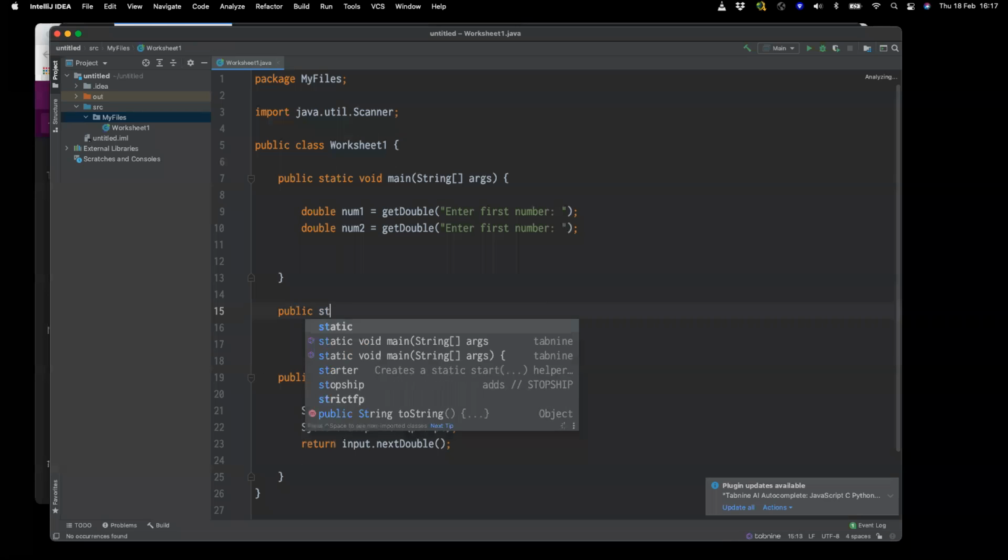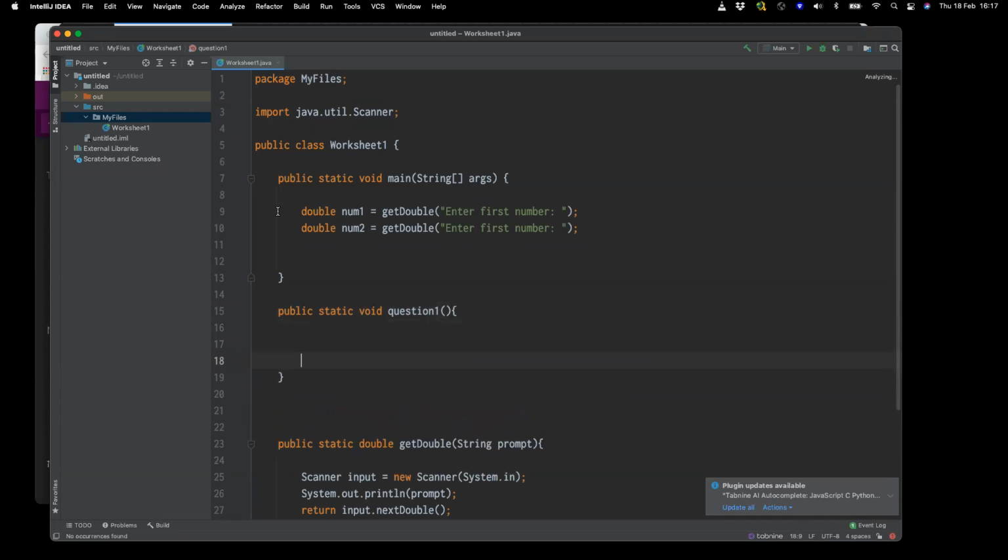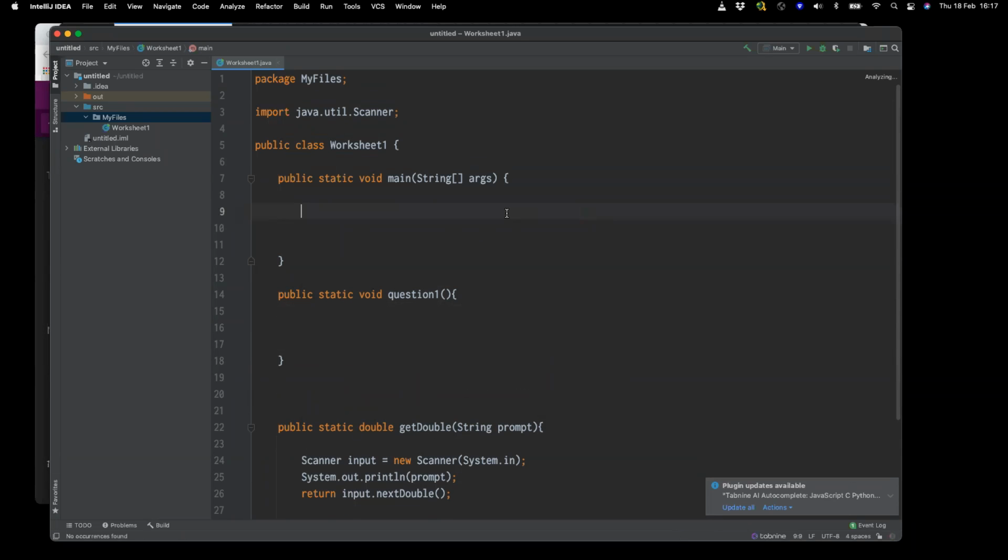I would do it like this. Public static void question. Remember, we're trying to use camel case, so lowercase for your question 1. And then what I would do is comment that out, get that out of the way for the time being. When I want to execute that code, I just do that.